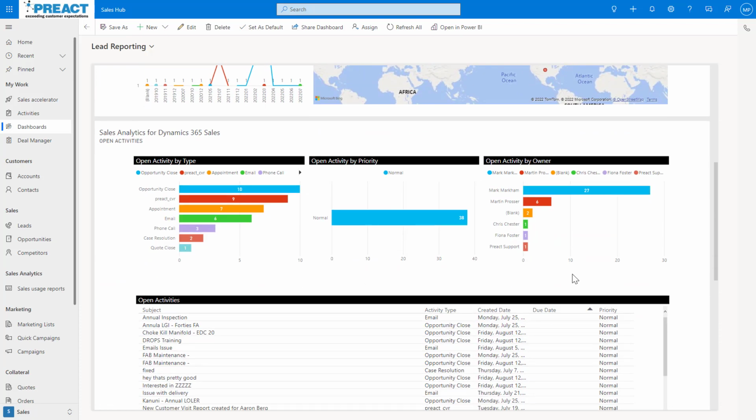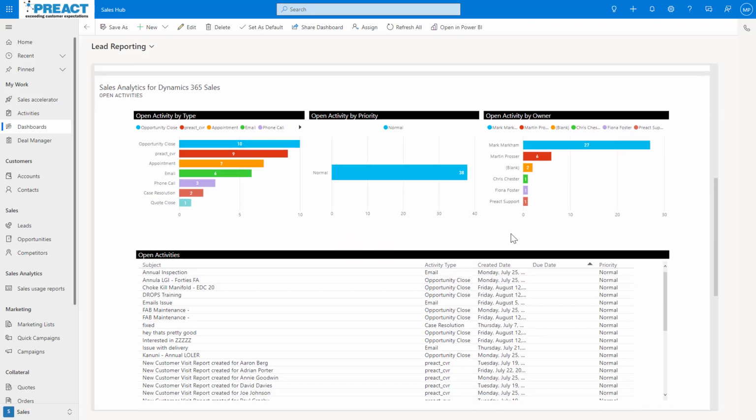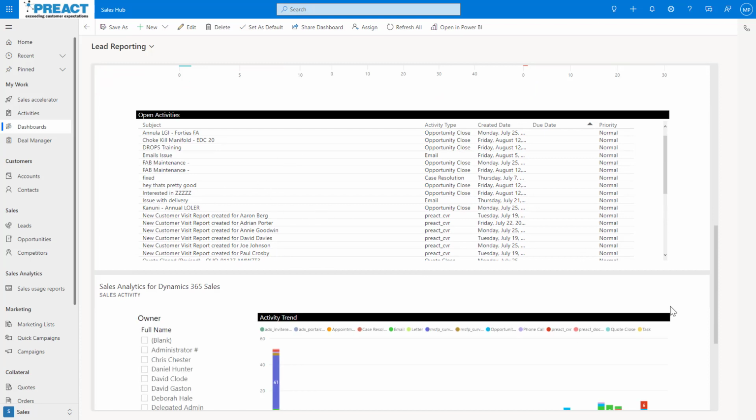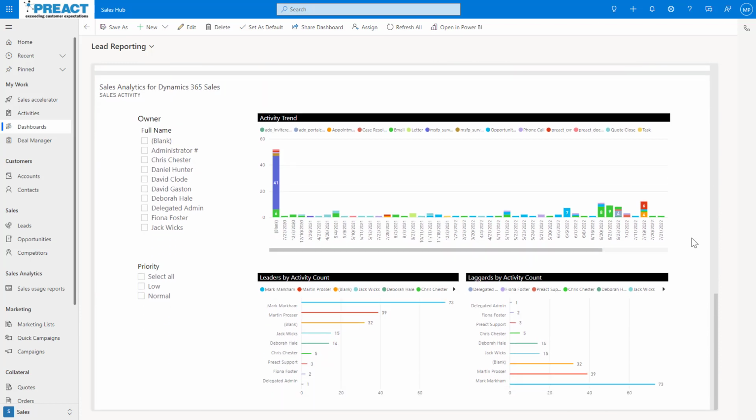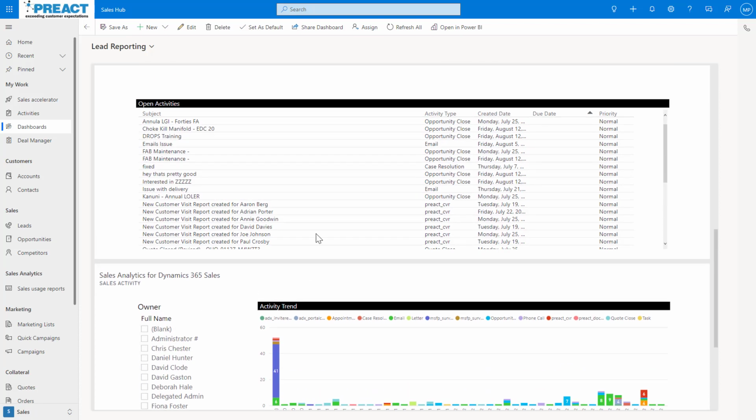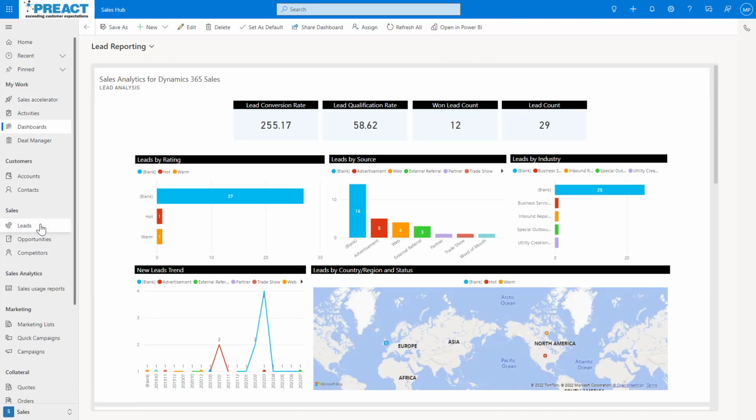Down here we can see by region, we can see by activity type, we can see all of those open activities that are custom and linked to these leads as well. Again, you can slice and dice this based on users if we need to. We can effectively, if you're working in the Sales Hub, build some reports around leads. We've got the sales usage reports in there for leads and opportunities.